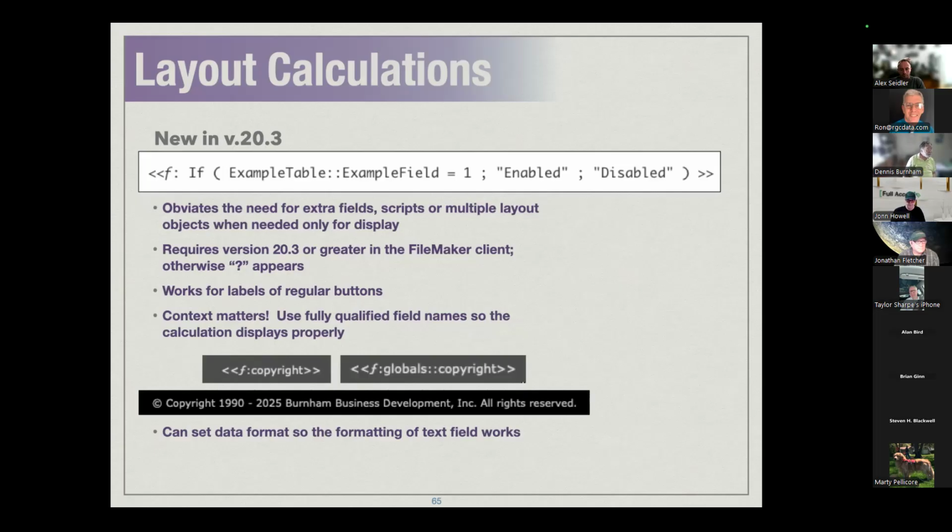In the example I'm showing you here, it's a copyright that I will sometimes put in the footer of a database that I'm building. The little gray one on the left is showing correctly because the context of the layout isn't specified, but I happen to be on a layout where that is the context. Whereas if I was on a different layout other than the globals layout, I would have to specify and make it explicit so that, well, context matters.